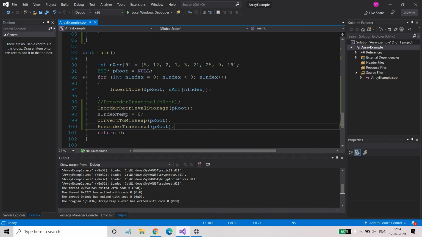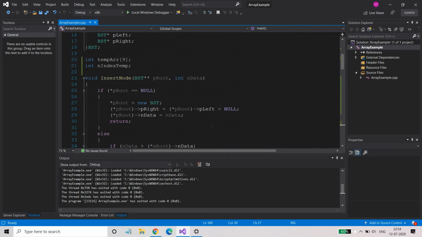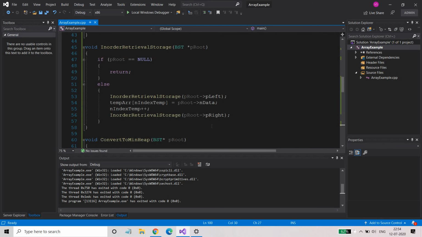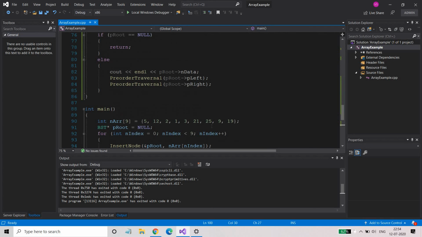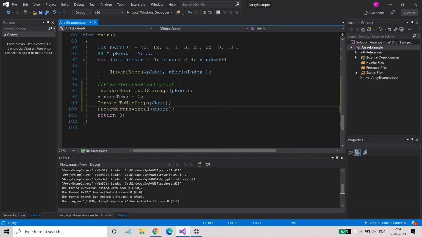Okay, so that's it, and that was it for today, and I hope you have got the clarity on how it can be done, and now you should be very comfortable about these algorithms related to the binary search tree.